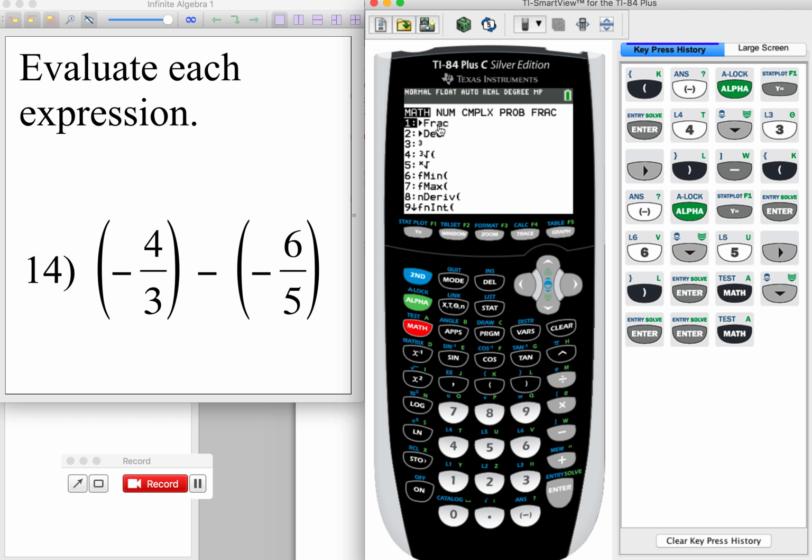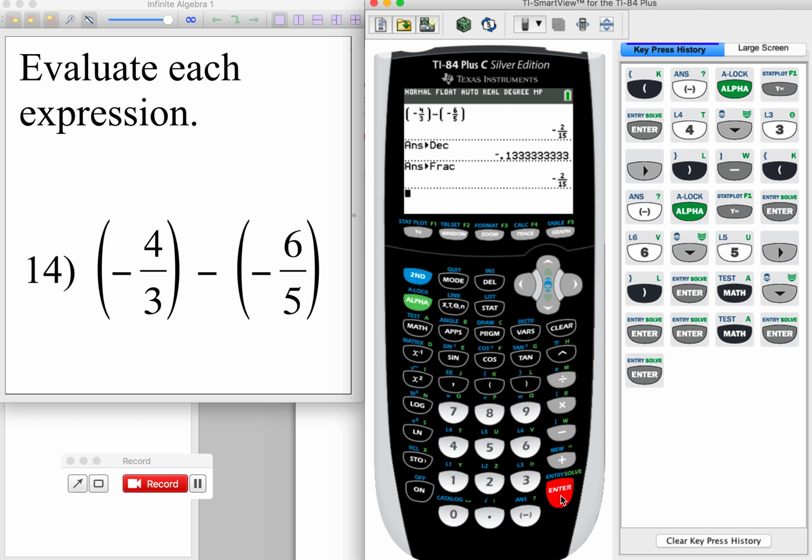You click math, and then it's already to fraction, so we click enter again, and it puts it back to a fraction. So anytime you want to see what an answer is as a fraction, you could do that, or as a decimal.